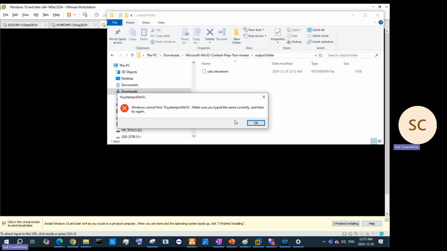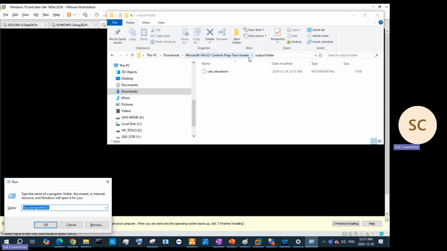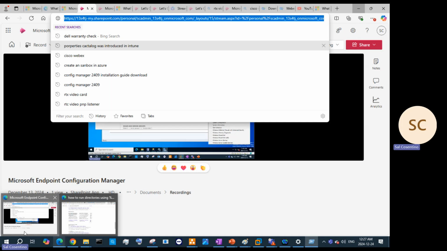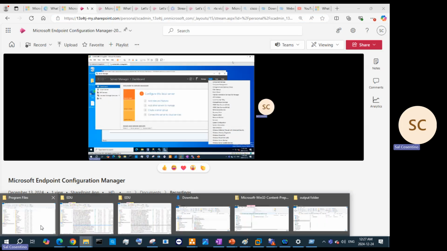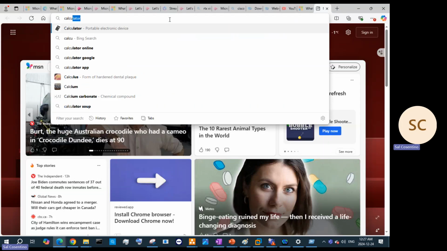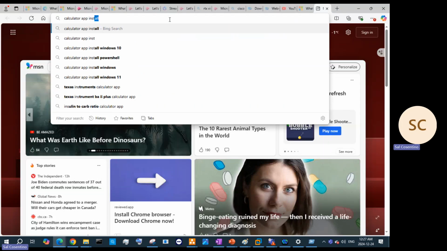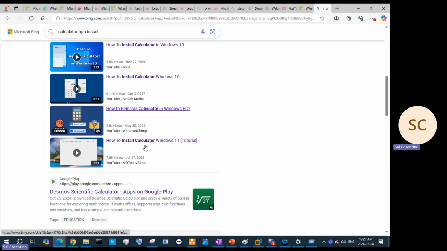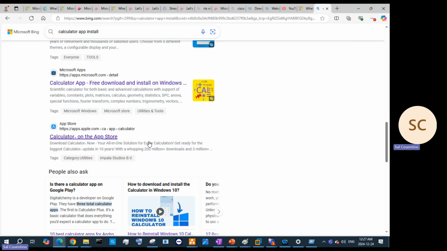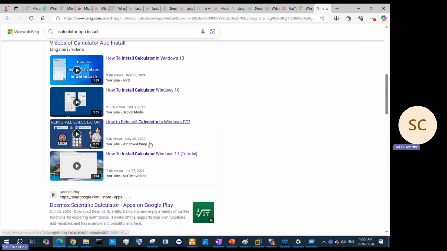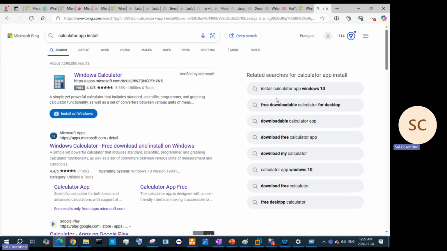Well, I thought that was going to be easy, but I guess not. Hmm, that's not going to work. I need a shortcut for that. Where is the calculator app installed? Let's see where the calculator app is installed. Well, this was a little more difficult than I thought it was, but it's okay. This is why we're troubleshooting together.